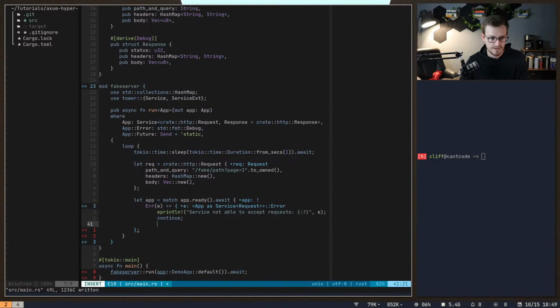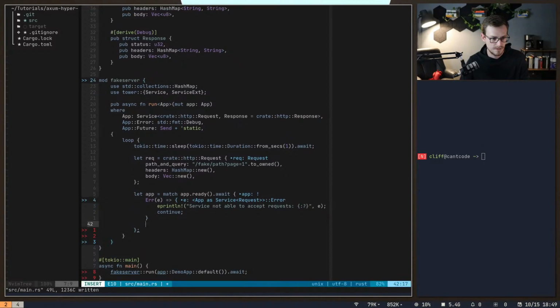I've actually done this wrong. This should be closed here. And then there should be an OK section, which just returns the app. And now that matches up. Okay, cool. I think that all matches up. Nice.